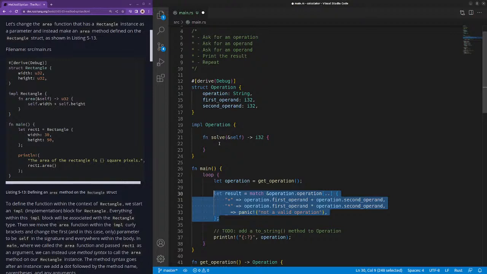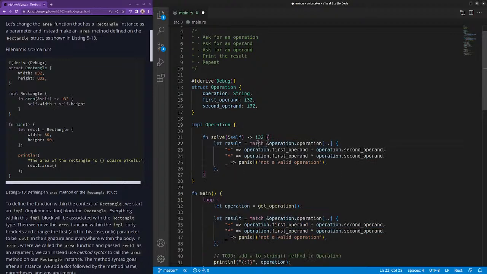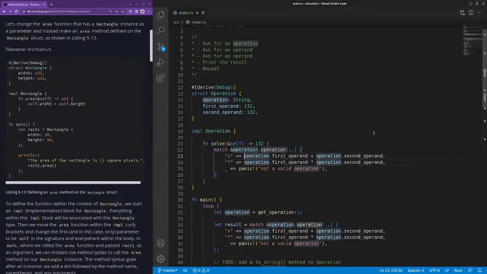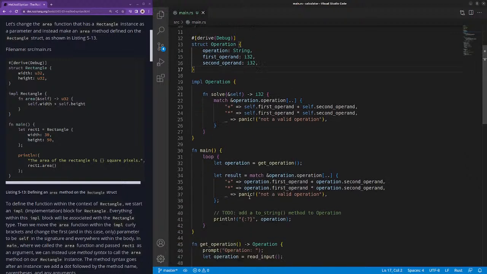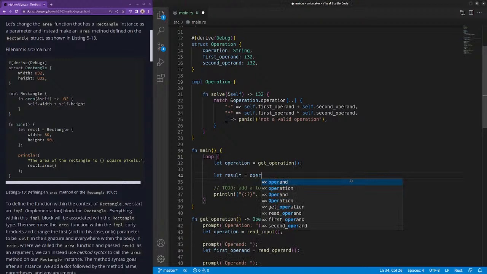Actually, we don't even need the result field, we just do this. This is an expression, so we return the result of this expression. I wonder how I access it, with self. Okay, so basically we can replace this with self. Whoa, what did I do? With self. And now that I have an operation, I can do something like operation.solve.